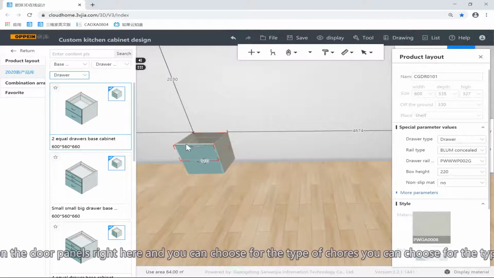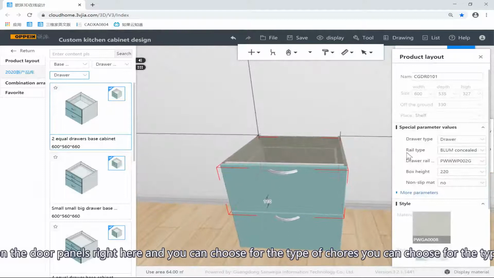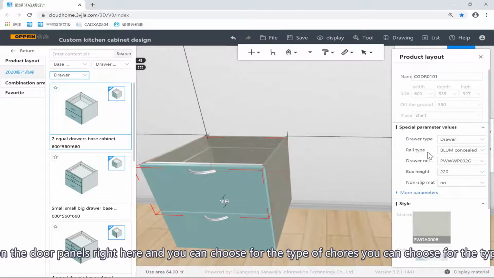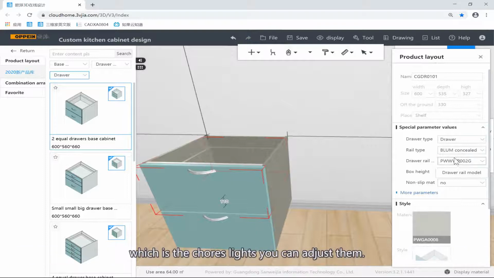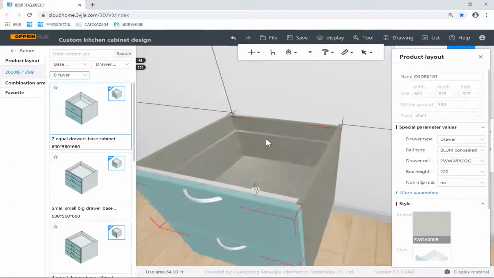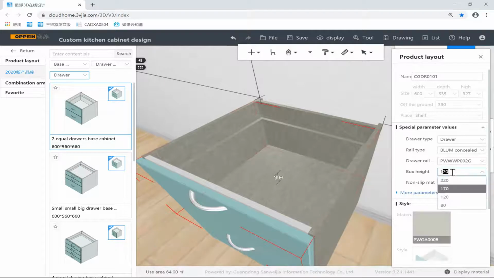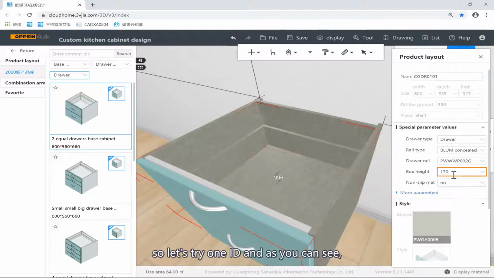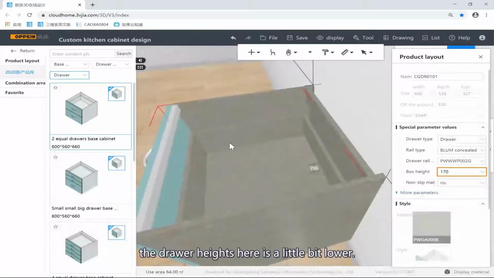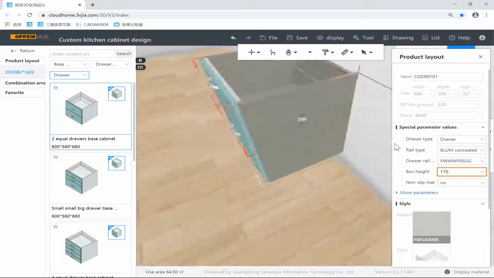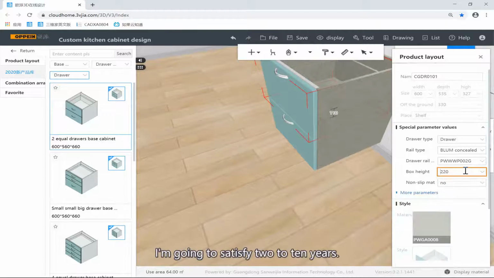As you can expect, if we click on the door panels right here, you can choose the type of drawers. You can choose the type of rail, which is the drawer slides. You can adjust the drawer box heights. For example, by default this one is 220, but you can set it higher, for example 250 if you want. And as you can see, this one is at most 220. Okay, so let's try 180. And as you can see, the drawer height here is a little bit lower. I'm going to set this back to 220.